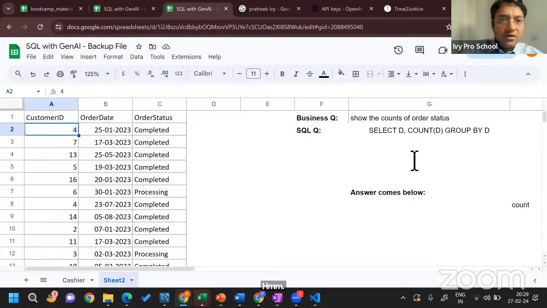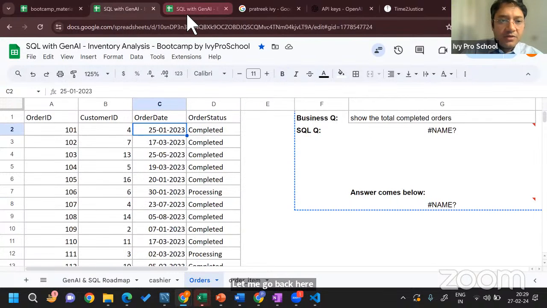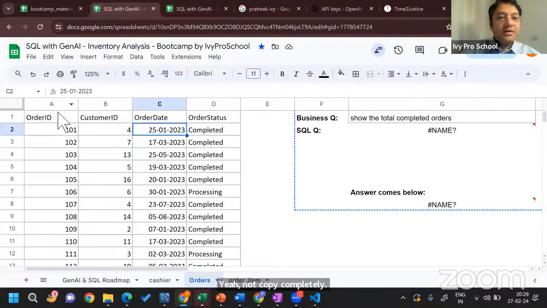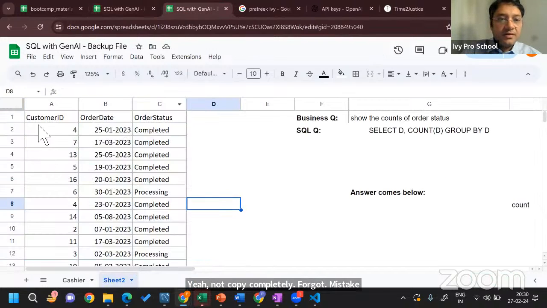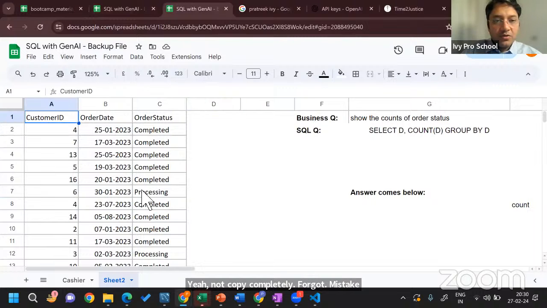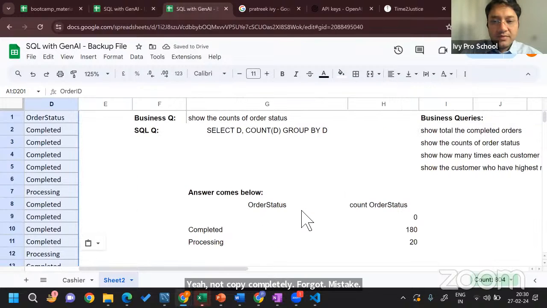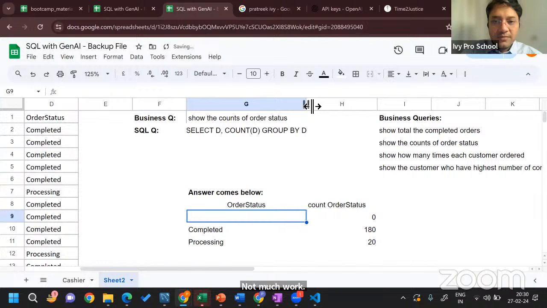Maybe I copied the wrong data. Let me go back here. Yeah, I did not copy completely. Forgot. Mistake. Let me copy this entire thing and put it over here. Now it should work. Now it's working. You can see it's working.